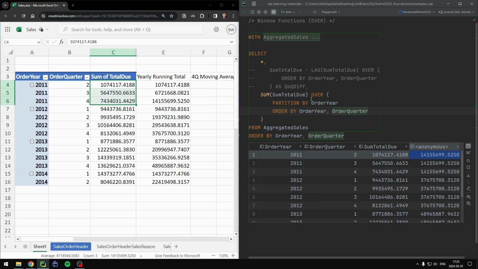We whack in order by. Since we're partitioning by the order year, we don't also need to order by the order year, so we'll get rid of that. If we order by the order quarter, then by default, SQL is going to realize that we only care about the rows up until that current row based on order quarter. So if I give this a run, we're now getting exactly the same information.